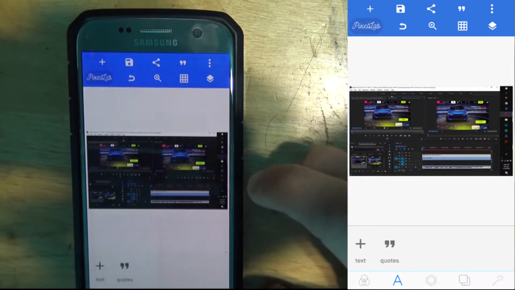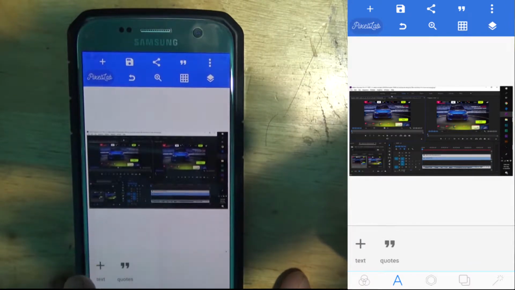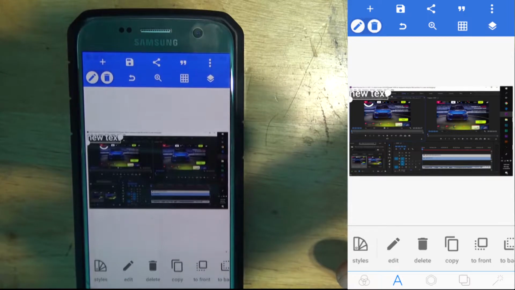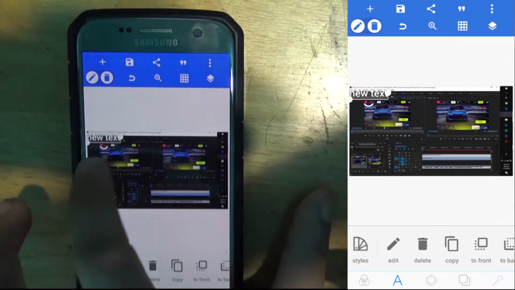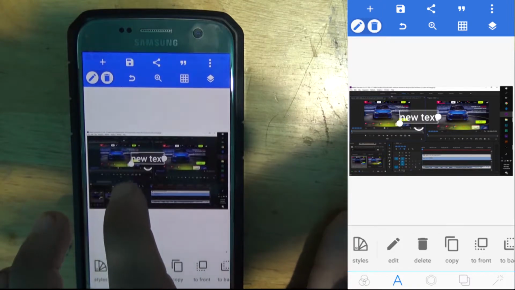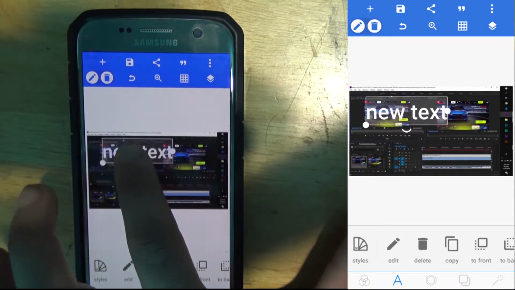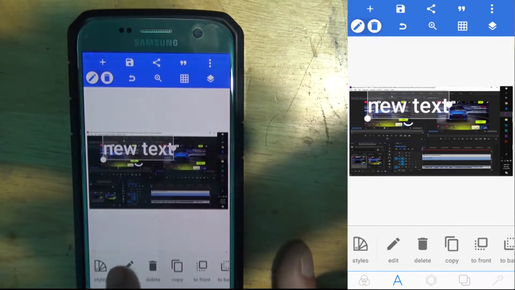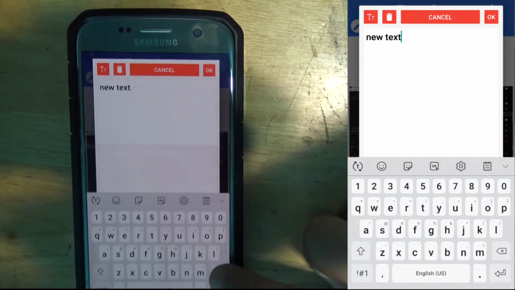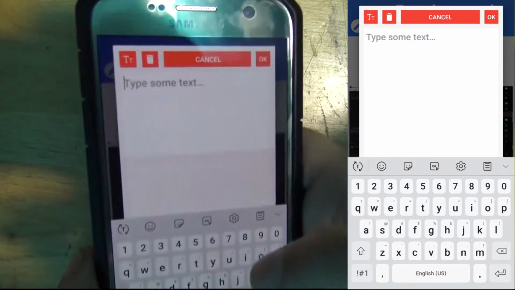Now, if you don't see the text box automatically, you can click the text, and it should pop up like that. Now that the text has appeared, you see that it's small. You can resize it like this. Now click the edit to add your text. I'm going to be adding this one.